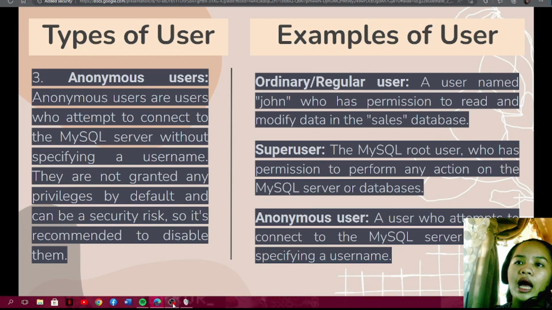And here we have the anonymous user, a user who attempts to connect to the MySQL server without specifying a username. This is just a user who somehow visits. It only visits, and it has no username, as that anonymous user tries to visit.